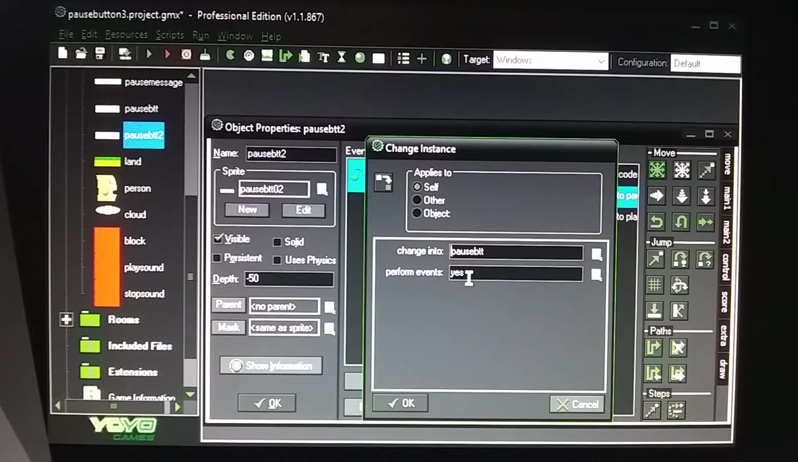So when it switches back to the pause button, then you'll be able to deactivate everything again, and then it's going to switch to pause button 2. So then when you press the button, it'll reactivate everything. Then it's going to change another instance from stop sound to play sound. So when it reactivates everything, it's going to play the sound again. When you deactivate everything, it's going to stop the sound. So in this situation, when you press the second pause button, it's going to reactivate everything, which means it's going to reactivate the sound.